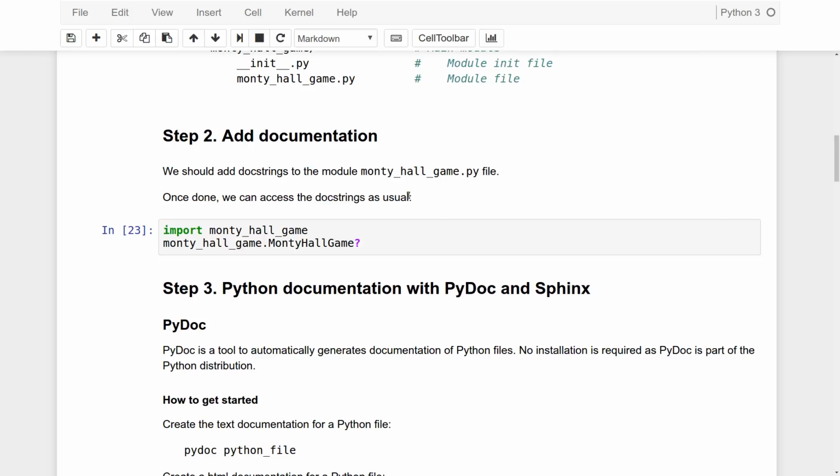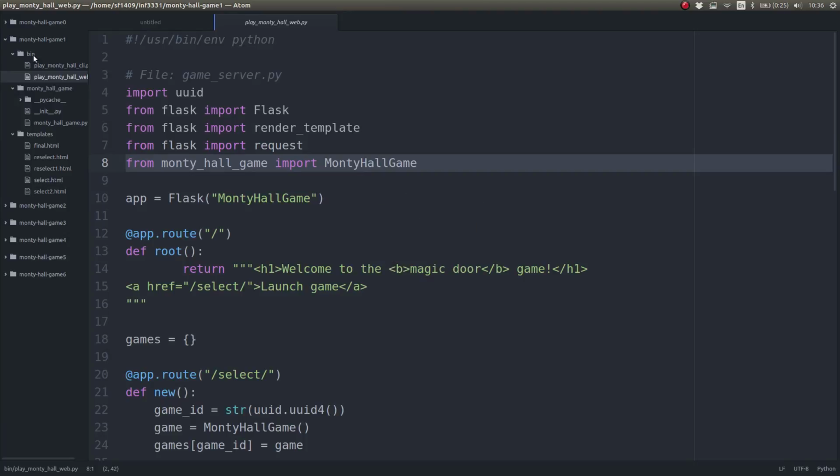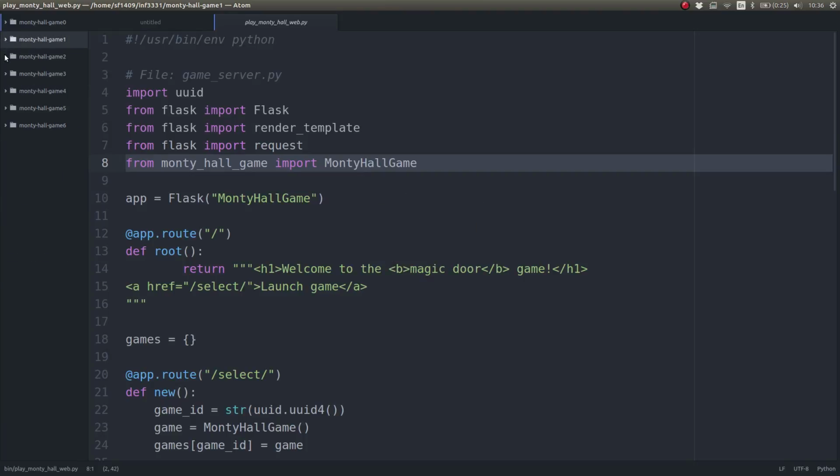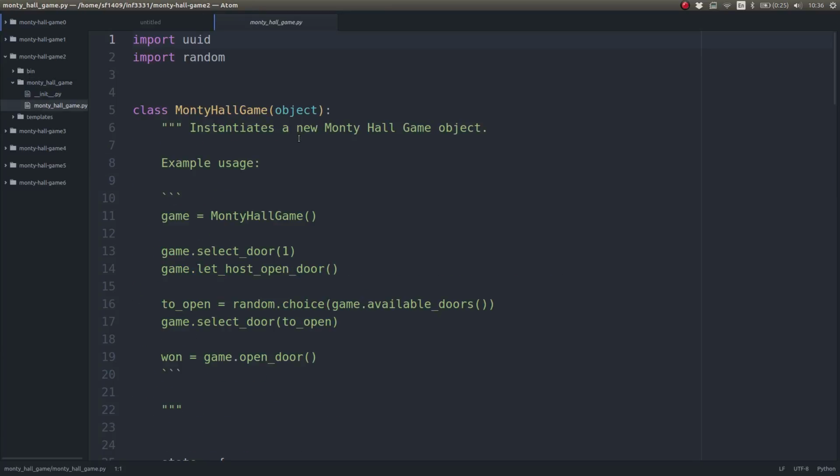Okay. Step number 2 is to add docstrings. The code that I've shown you so far was just code, and if it gets longer and more complicated, then very quickly I won't, or other people won't, understand anymore what the code does. So the way we add documentation is by adding docstrings. Where do I actually want to add docstrings here? The most important place where I want to have docstrings is in the module file.